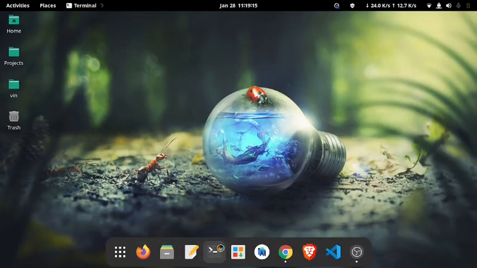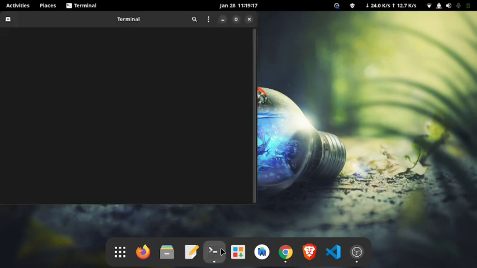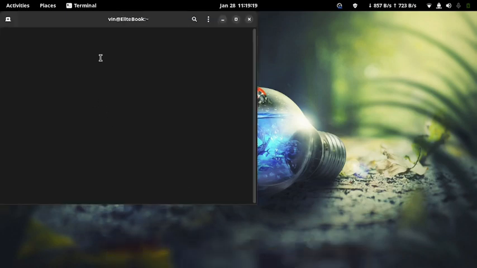Today we are going to explore updating Manjaro Linux operating system. So let's get our hands dirty.